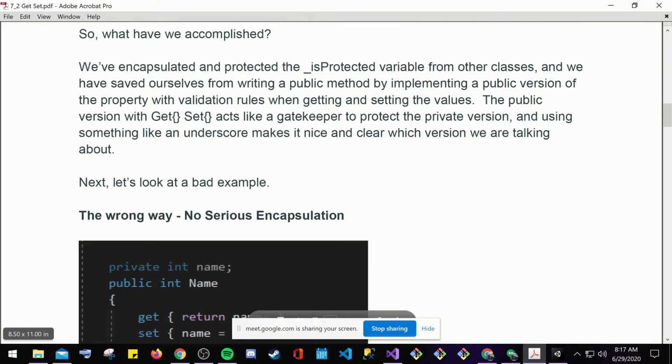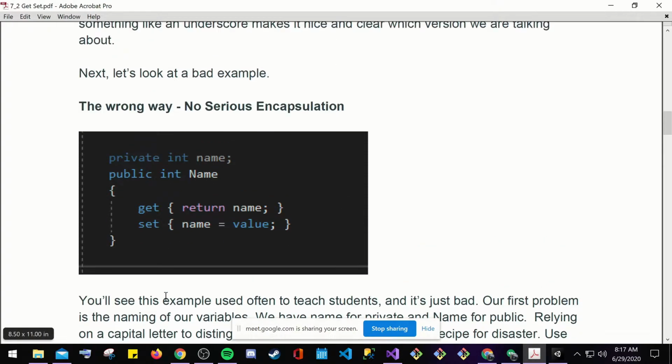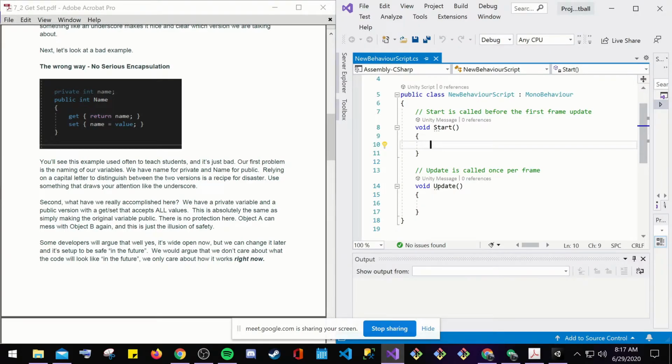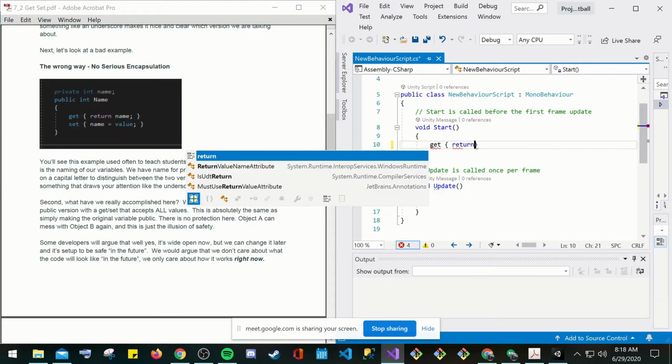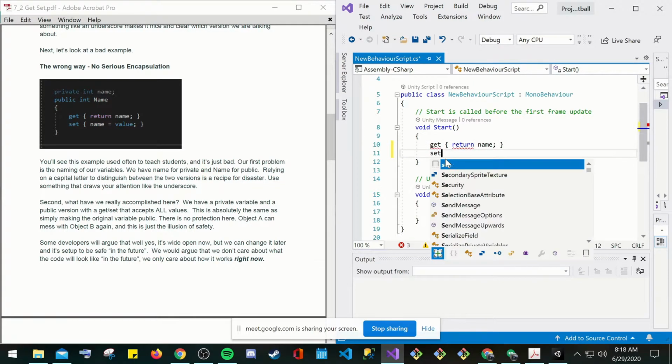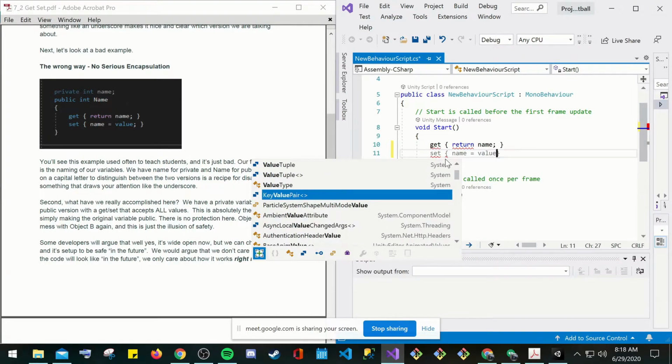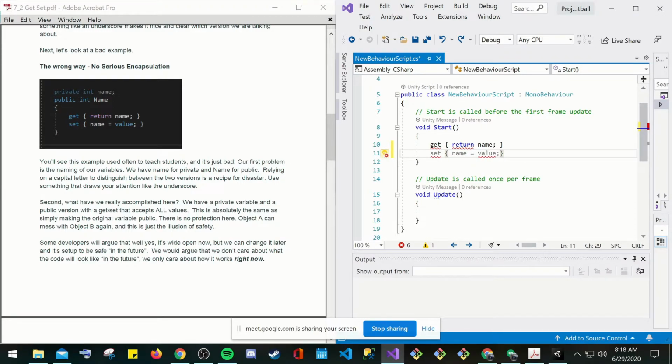Next, let's look at a bad example of the wrong way. No serious encapsulation. If you want, you could actually do this inside the C# here too. So here it has a public class, and void Start, get return name, set name equals value. So here you have your get and set. This is just no serious encapsulation. You'll see this example used often to teach students, and it's just bad.